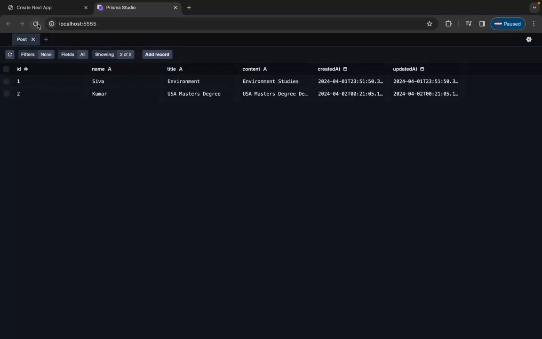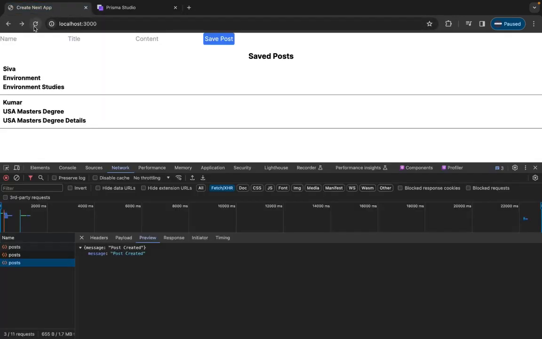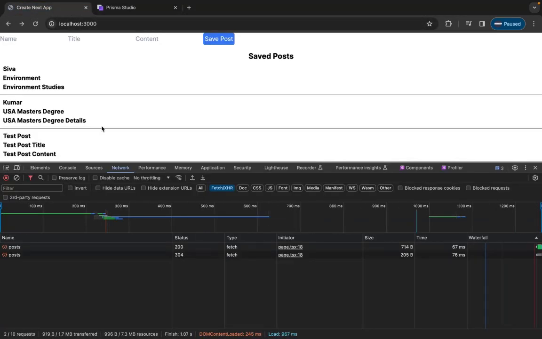Let's go to the Prisma, refresh. You see 3 records. So the test record is loaded. Okay. Now let's reload the page and you can see 3 records. This is how you can create a record using Next.js and Prisma. Now let's look at how we can delete it.